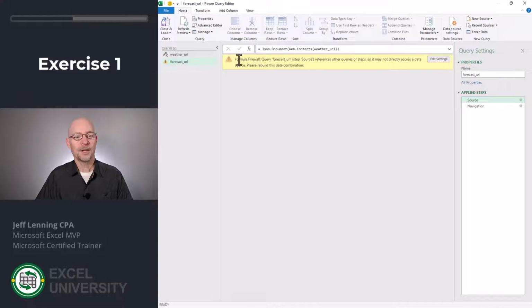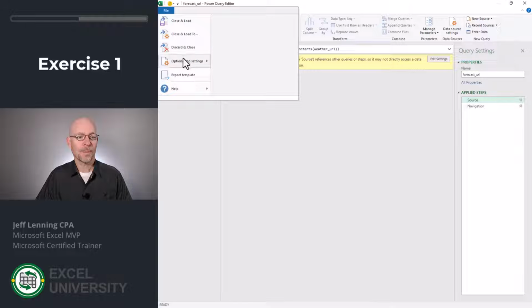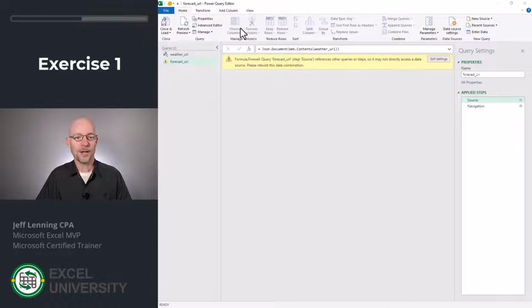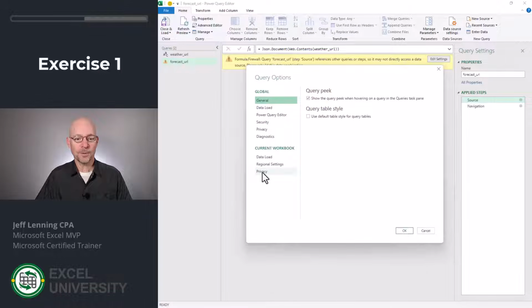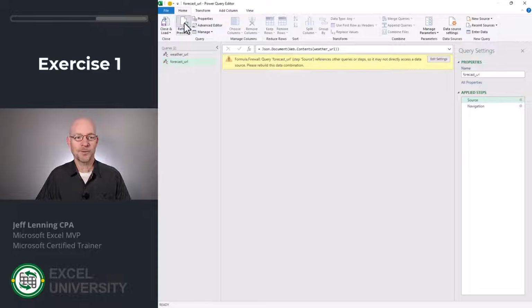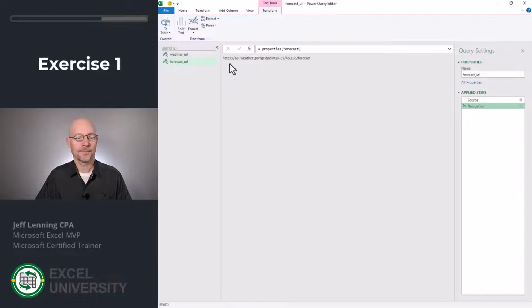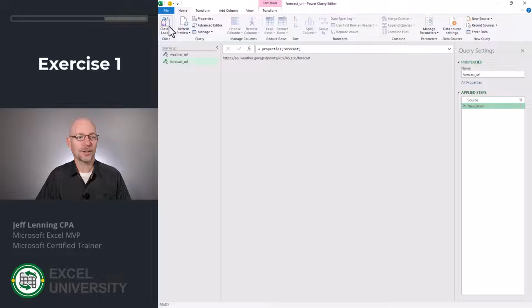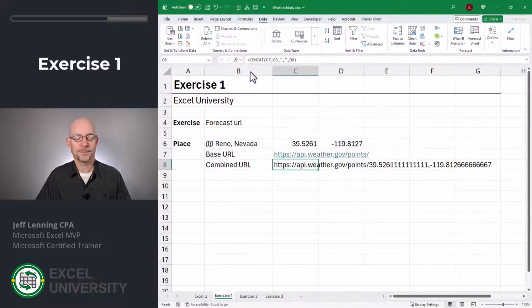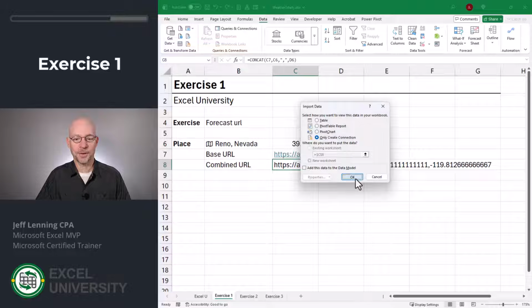And enter. Now I hit the formula firewall. No worries. We just go to File, Options and Settings, Query Options. Then under Current Workbook, we click Privacy, and we click Ignore. That just ignores the privacy levels for this specific workbook. We click OK, and now let's refresh Preview. That looks better. That looks good. And let's Close and Load To, and we'll send it to Connection Only Query and click OK.